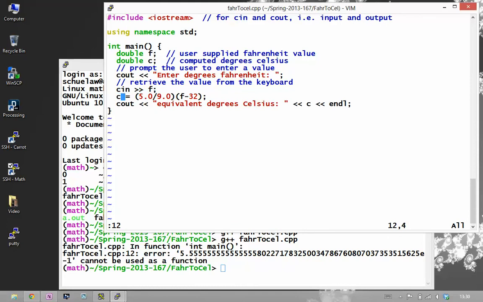I forgot to put a star between these two guys. So it doesn't guess that you mean multiplication when you have two parentheses next to each other. You have to explicitly put a multiplication operator in between.